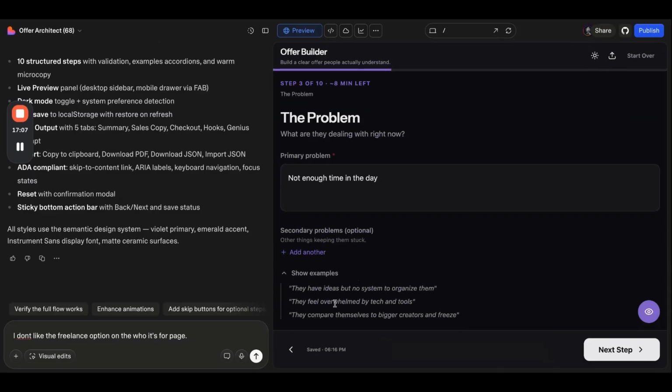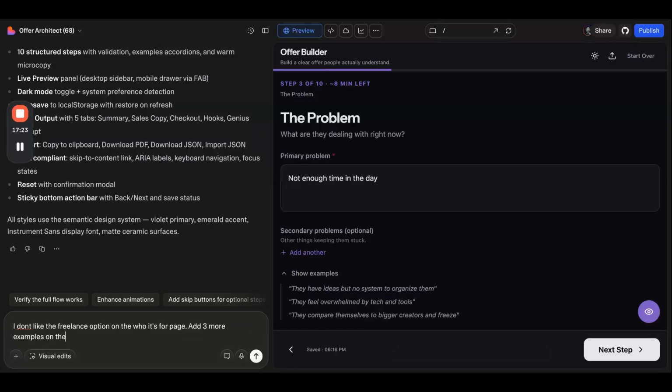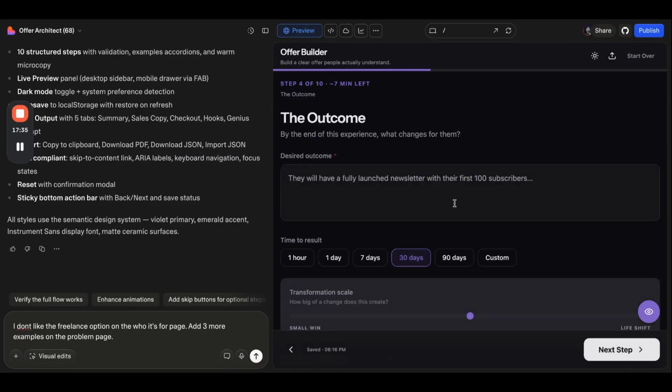But if you don't know what to put here, there are other examples. Now, this could be another edit as well. Say you want to add more than 3 examples. You could even say, add 3 more examples on the problem page. Ooh, page. I need to get my nails done. My nails are too long. I keep hitting the wrong thing. But anyways, you click on next.